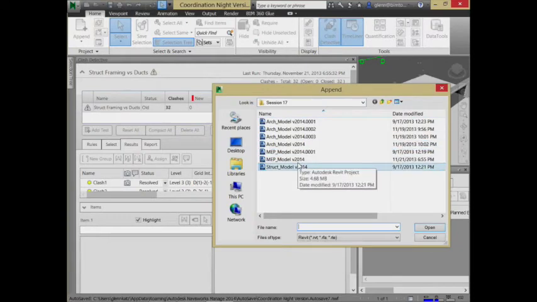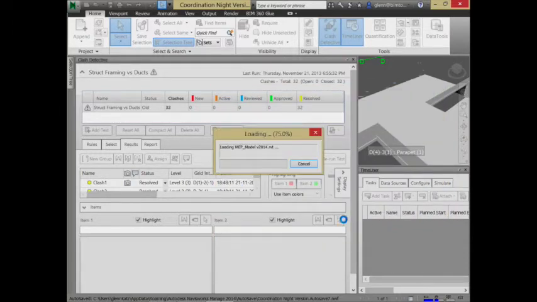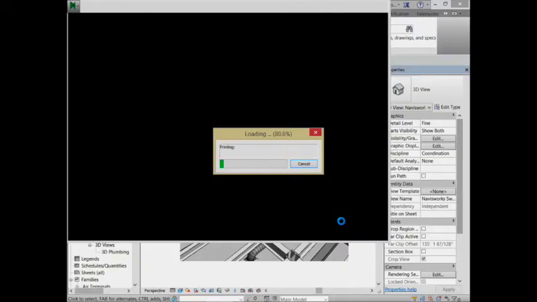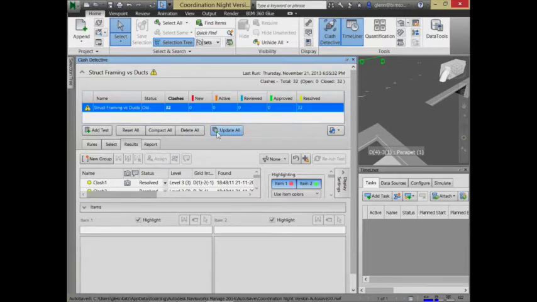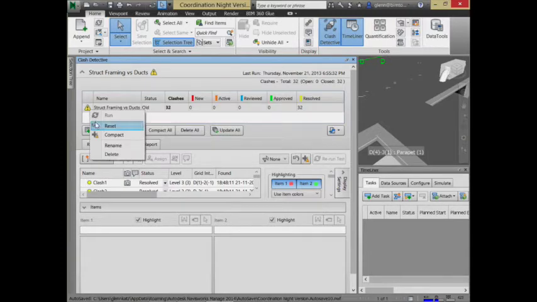Okay, for the MEP model, help me remember this. I swear I'm getting the one from session 17. In fact, there it is at 6:55. I just saved that. Okay, that should be it. Let's open it up. Okay, let me again update this. What's it telling me?